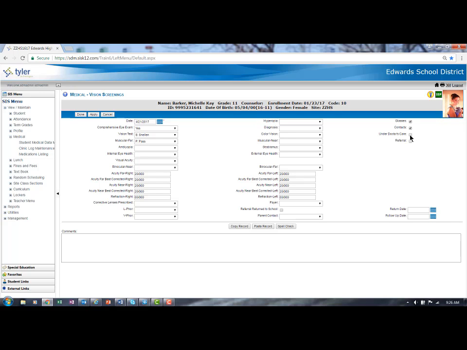Enter if the student is under doctor's care and if a referral has been sent. If the parent was contacted, select the contact method from the drop-down list. If the referral was returned to school, check the box and enter the return date. Vision screenings are another area where the copy-paste function is often used with the information that would be identical for many students.